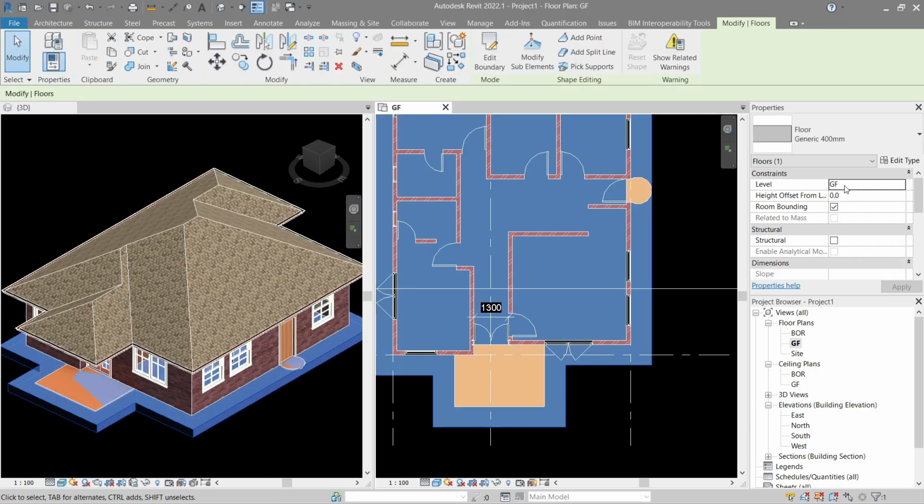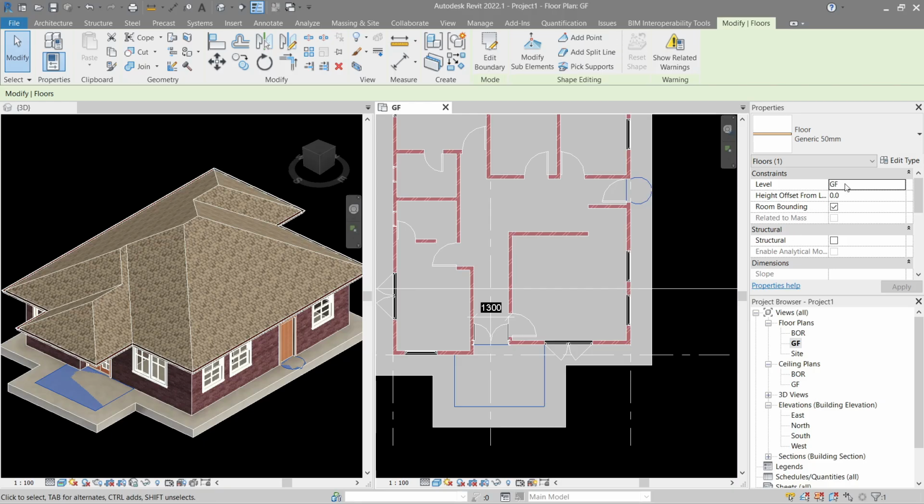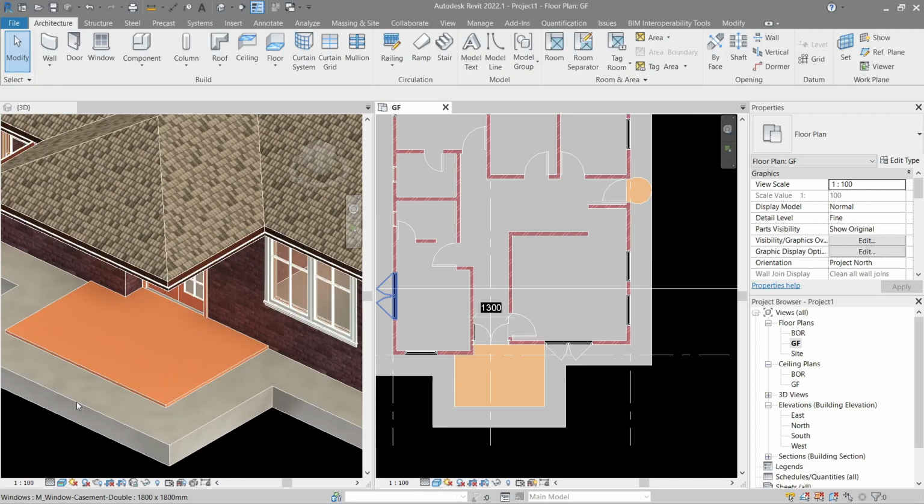If I click here, look at the level and the offset. They're both ground floor and zero. If I click the finish, using the same ground floor and zero. So we gotta increase this by the same thickness that we had it used, which is 50. Keep your focus on the 3D. Look at that. Now it's good.